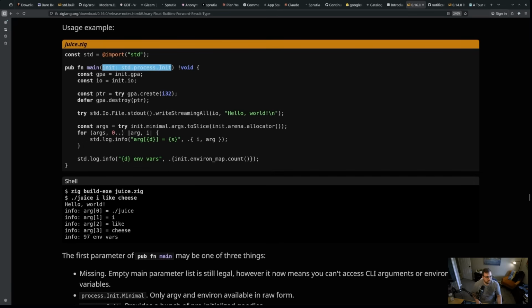Okay, so you can kind of see how that's used here. You can get the GPA from init, you can get the IO from init. They're creating right here, destroying right here, using that IO that is provided on the init to do some streaming writing, and then getting the ArenaAllocator, getting the args and then putting those into the ArenaAllocator via a slice.